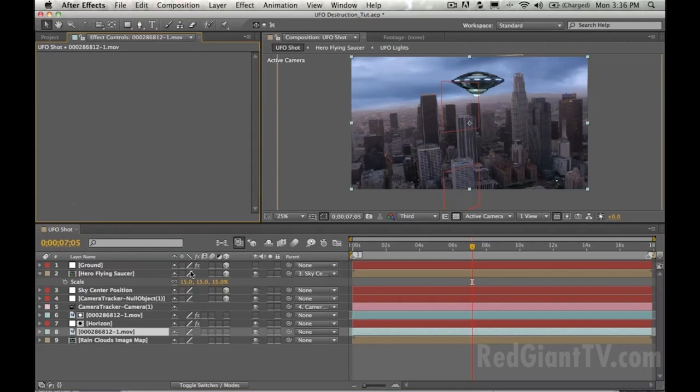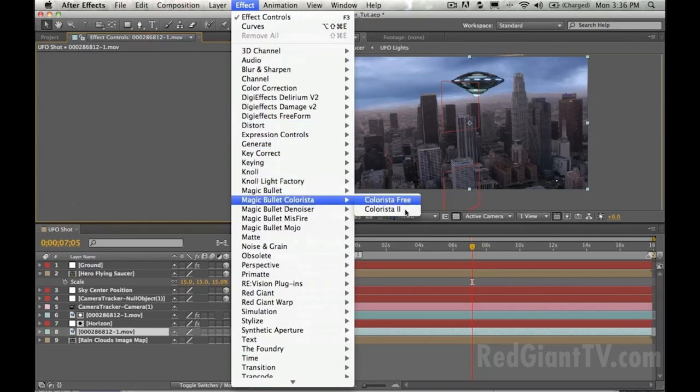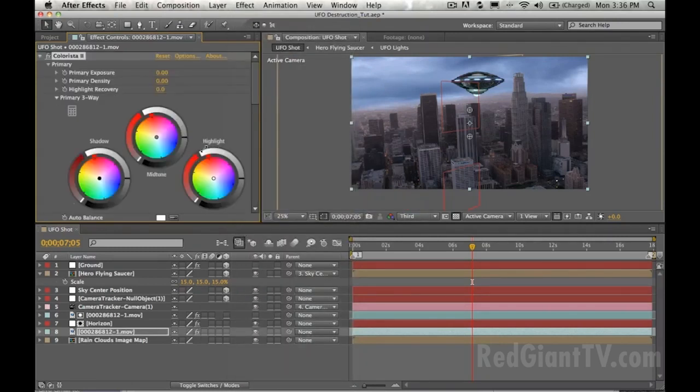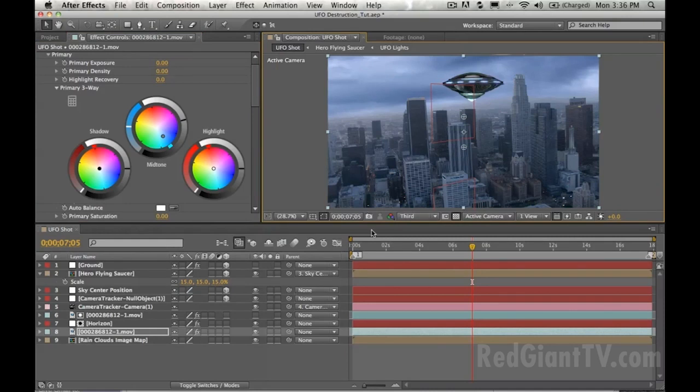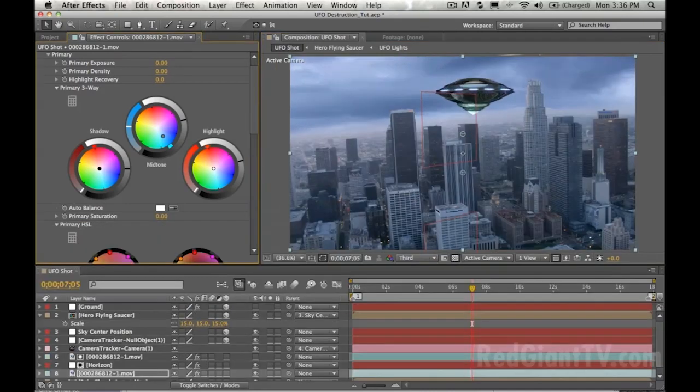At this point, I'd like to correct the color of the city to match what's going on a little better with the sky and the UFO. This is actually very easy to do with Colorista 2. What I want to do is take the mids of this image and push them a little bit more towards the blue side of things. In fact, let's size this up just a little bit. Brighten it up just a little bit. And I don't want to go too overboard.